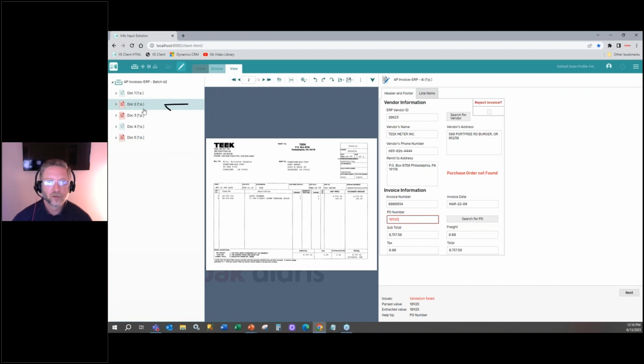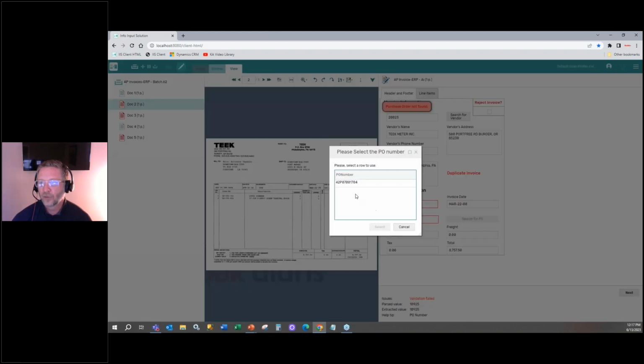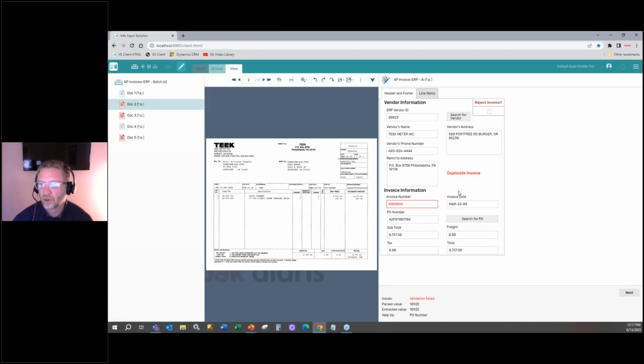On the left, you can see in red, it brings us to the first low confidence or issue document. You can see here on the right, it's saying purchase order not found. I hit my search for PO and select the appropriate PO associated with that invoice. You can see there is now a duplicate invoice detection. I'm going to select my reject invoice. The benefit here is that because we can control this user interface, we're able to embed any type of logic you can think about as part of the process.